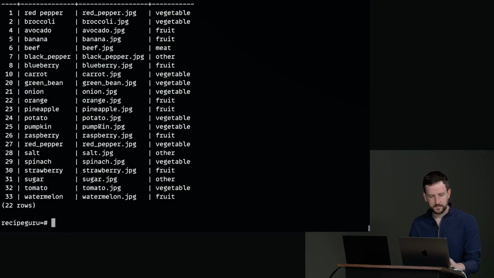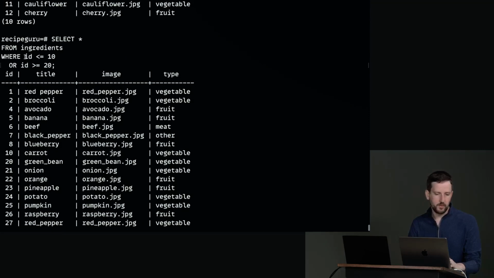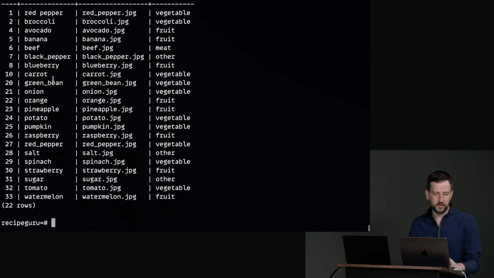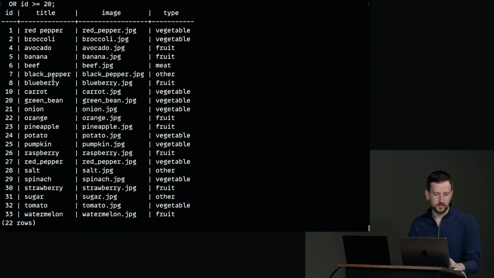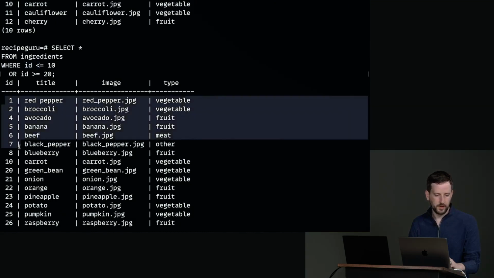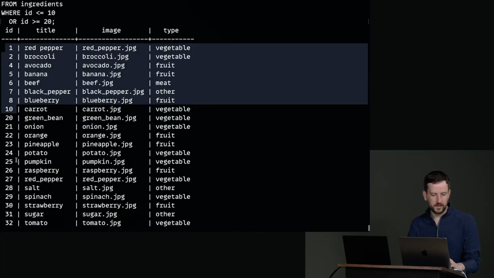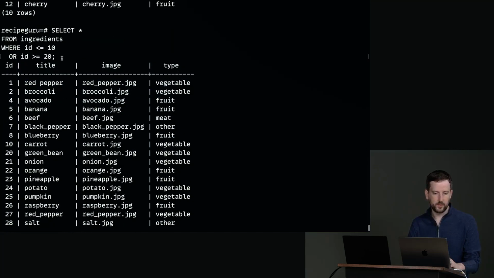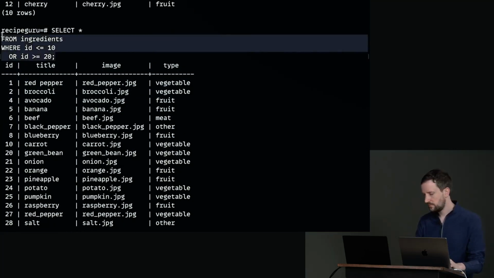There we go. So here I'm asking for where the ID is outside of the range of 10 to 20, right? Inclusive of those, right? So you can see this goes 1, 2, 3, 4, 5, 6, 7, 8, 10, and then it skips everything 10 to 20 because that's what this OR does here. Cool.